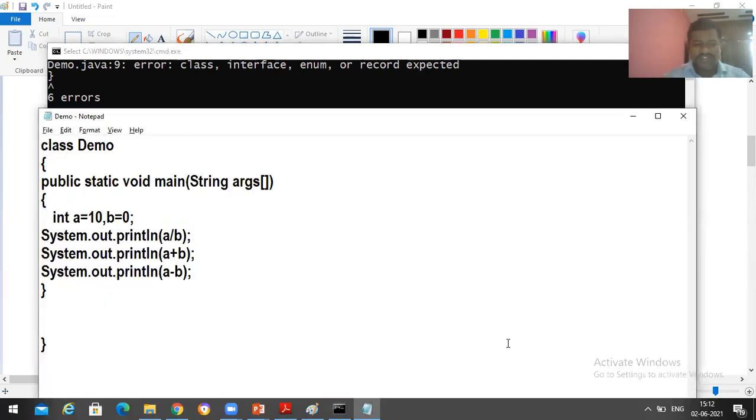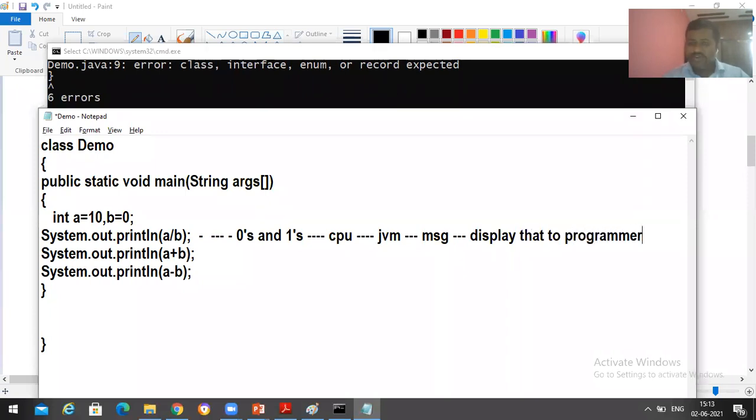That means whenever this instruction has been converted into zeros and ones, it is given to the CPU. The CPU says there is some problem, and that it is not in a position to do that. Such a message is passed to the JVM. Now the JVM looks for an appropriate message for that, and displays that message to the program.